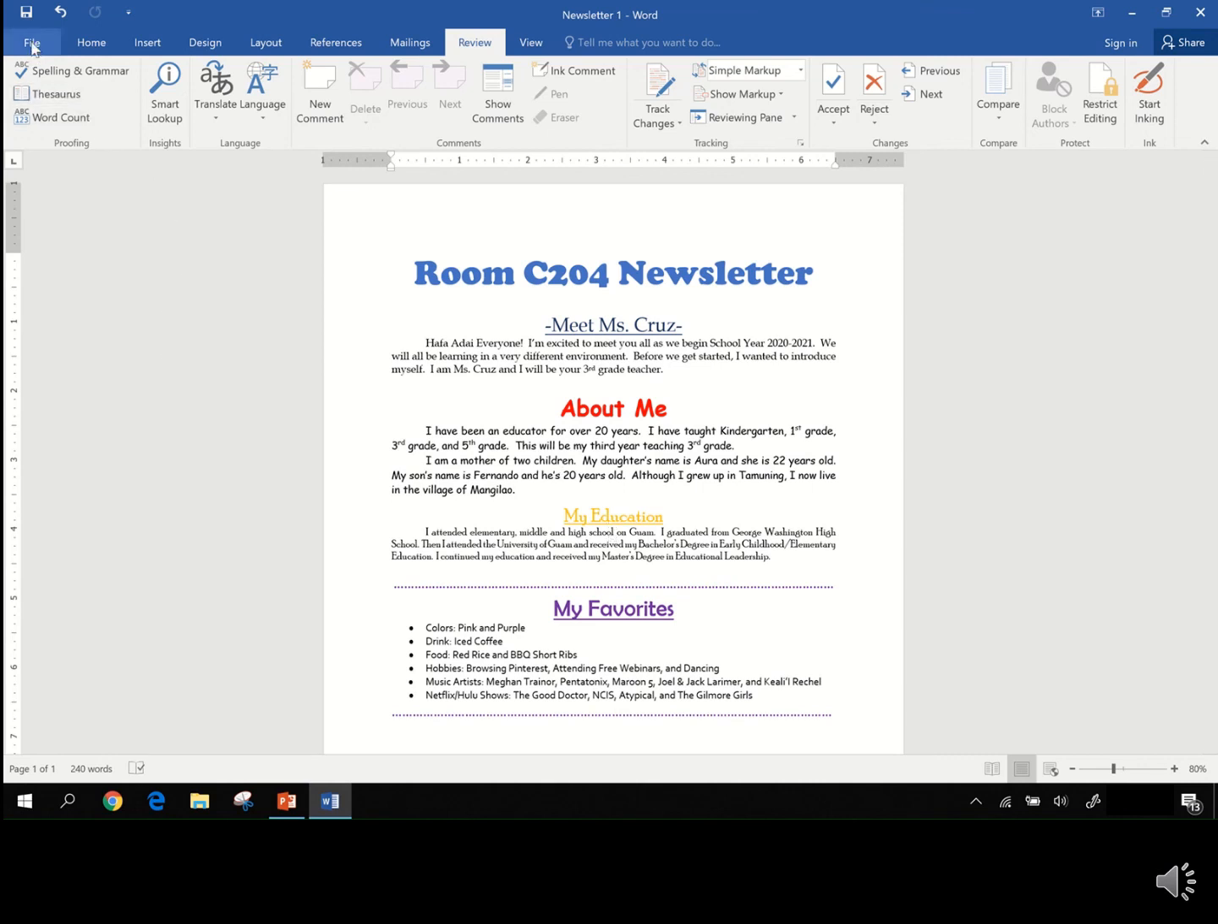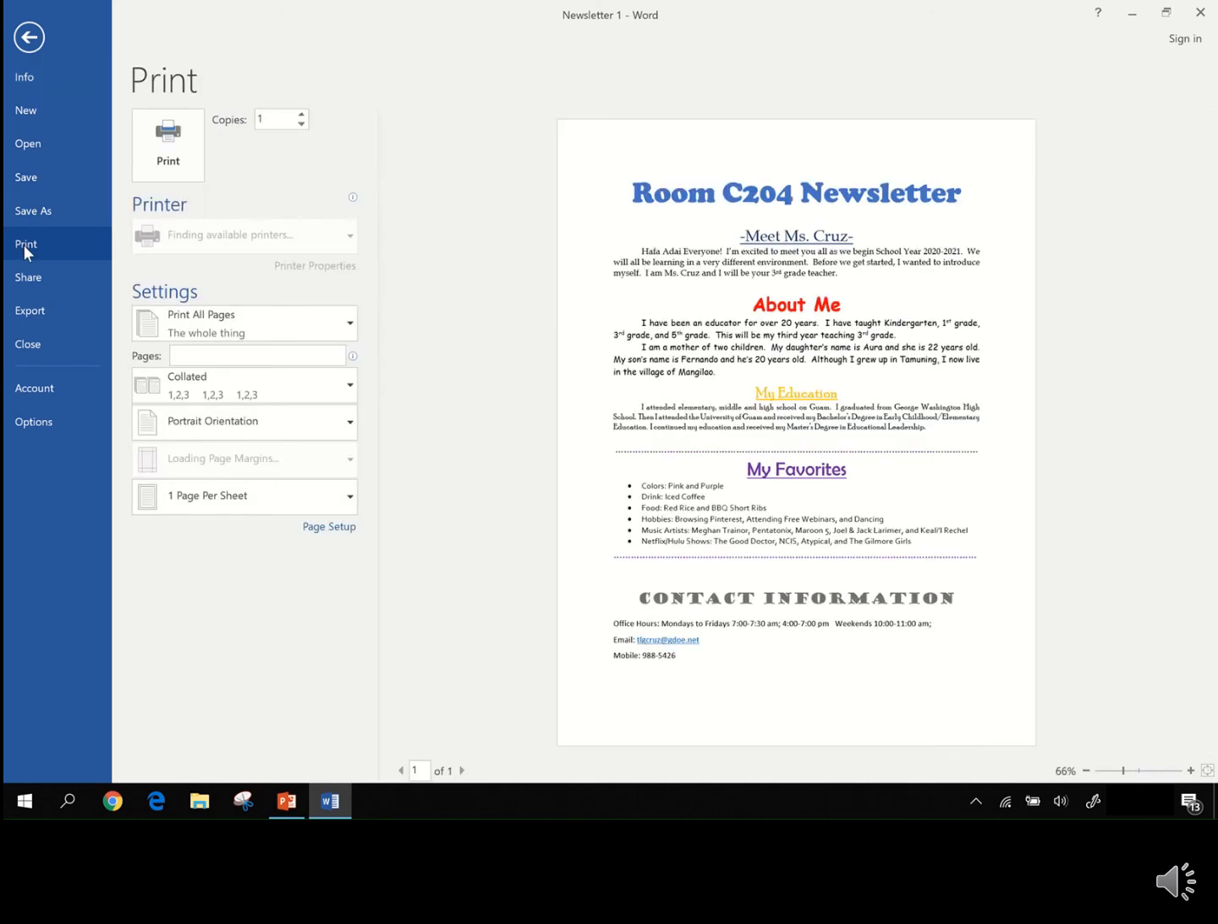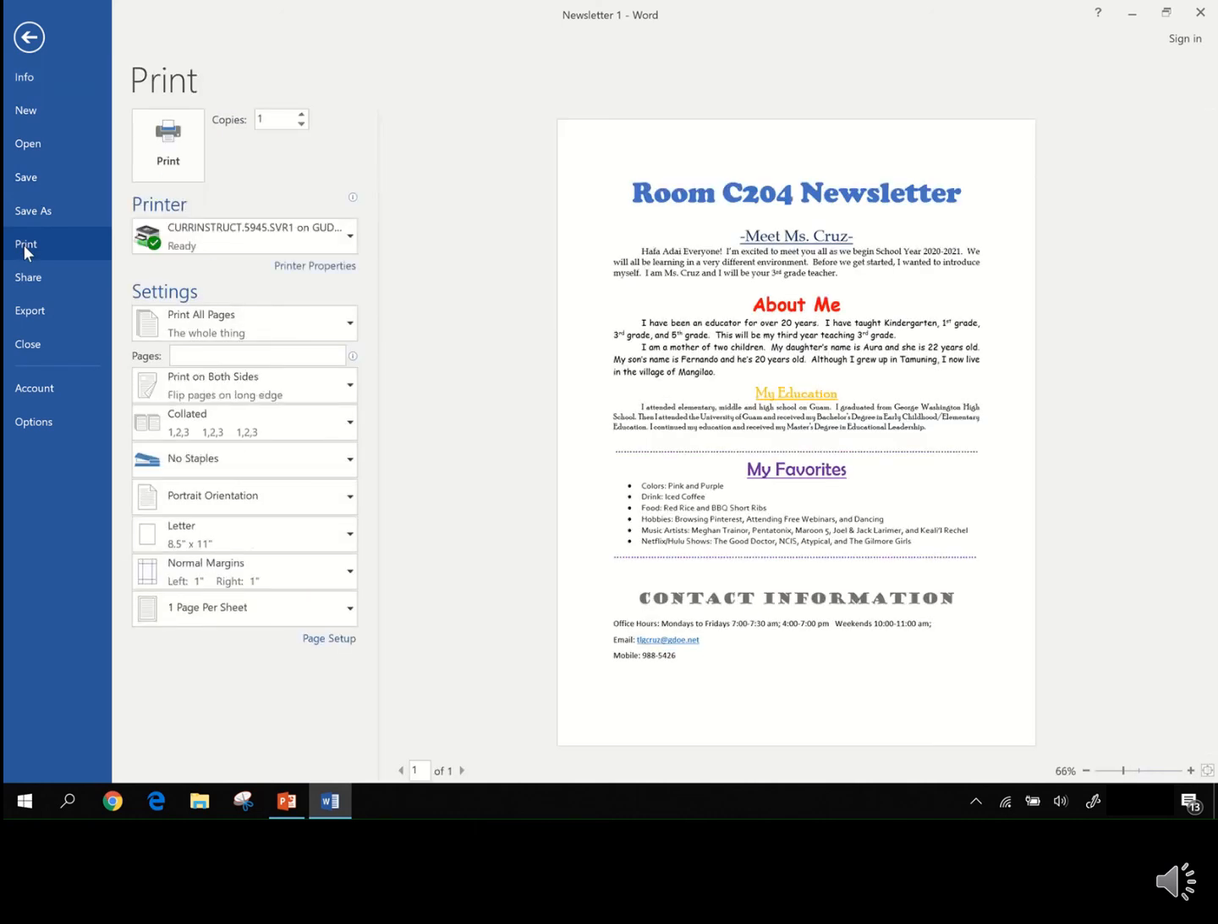The next part is maybe I'm going to want to print my document. I'm not going to find it in any of the tabs here, so I'm going to click on File, and I'm going to go to Print. From here, it'll open up another dialog area.